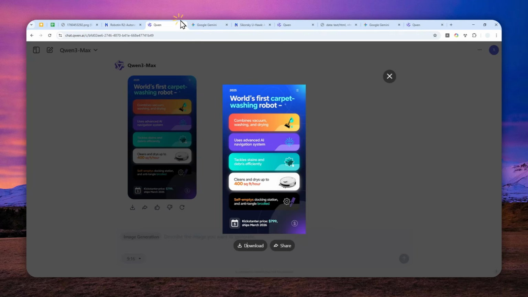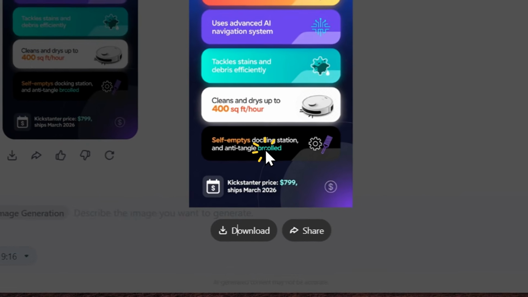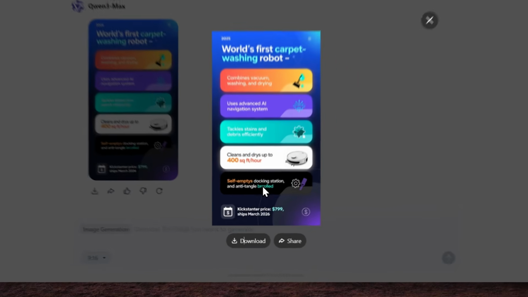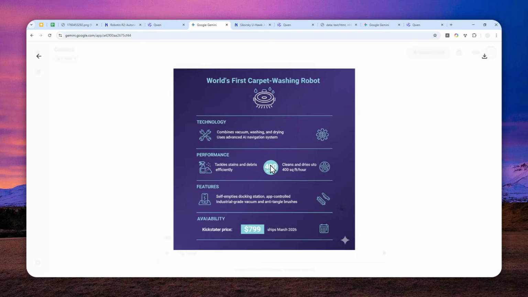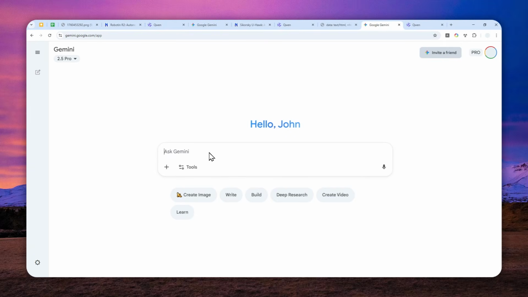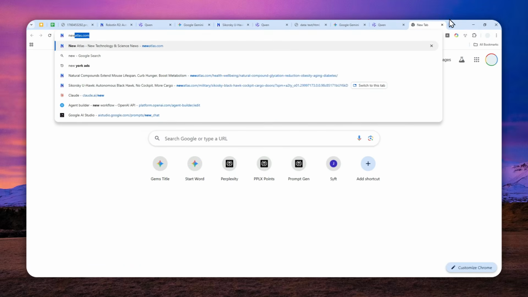I'm not saying that the one from Qwen is perfect, because I can still notice there are some mistakes in the text. After all, we're still working with an AI image model. For example, here there is this text that is not recognizable, but the design is a lot better than the ones from Gemini. And that's why for the rest of this video, I'm going to be using Qwen AI. But if you're quite comfortable using Gemini, then feel free to do so, because this tutorial can be applied even on Gemini AI.